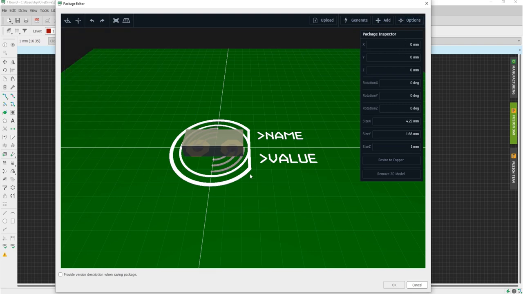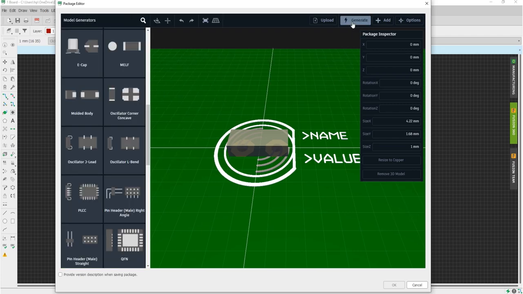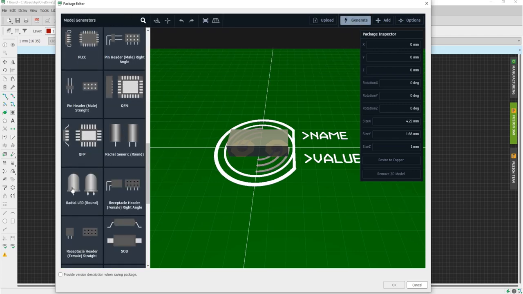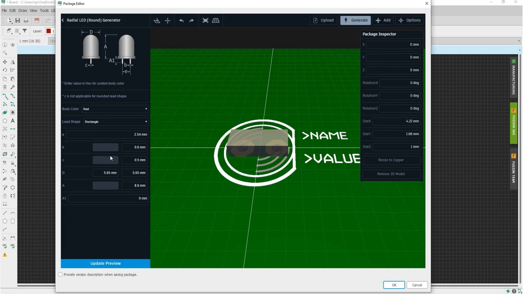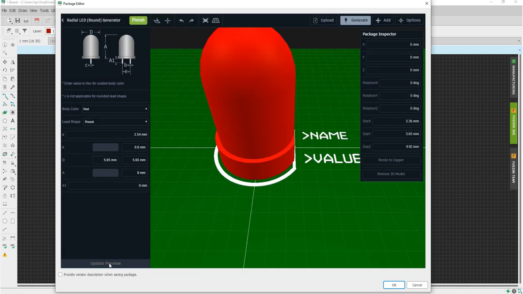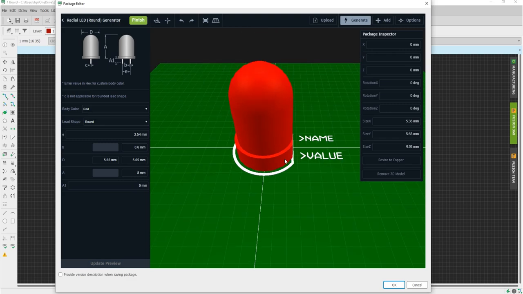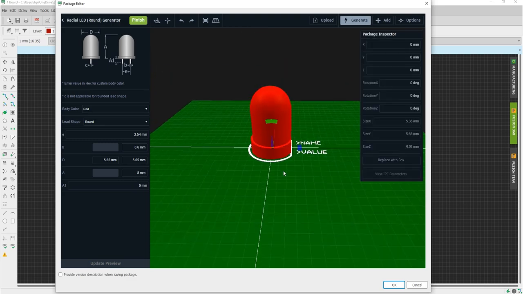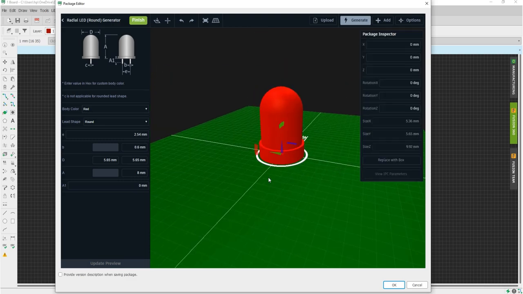Now for the LED, I'm going to use the generate command and choose the radial LED. Then for the parameters value, you can find it on the datasheet or you can follow the value I filled here. To see what your design looks like, click Update Preview and wait for a second. Here is the final look for our LED design. You can make any improvement on your own design.